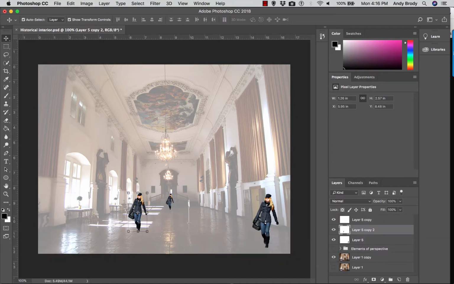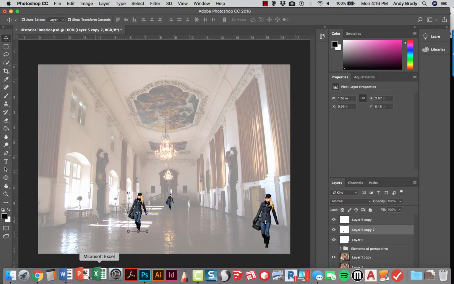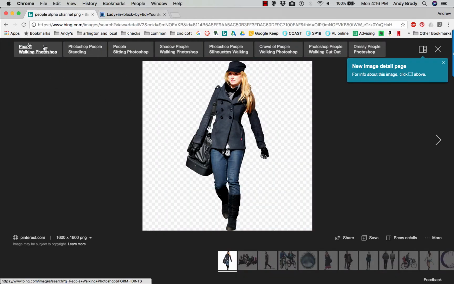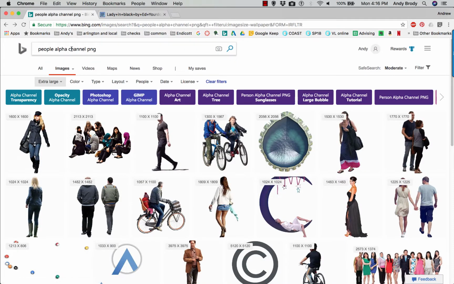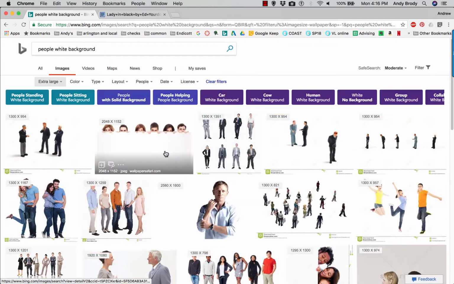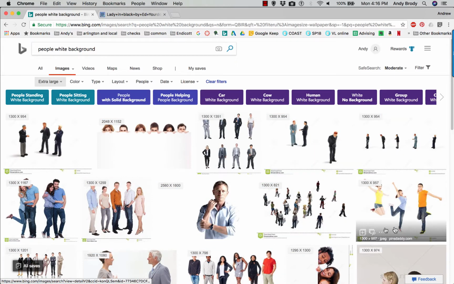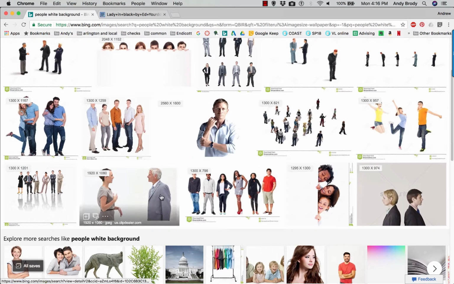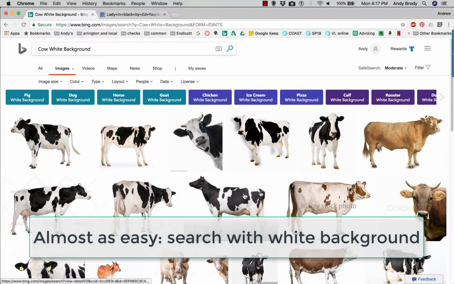Anyway, and that's kind of a nice thing. Also available on campus, a little bit harder, is to take a figure, and I'll show you this using my Bing search engine. Instead of searching for a transparent alpha channel, if you type in people and white background, it'll give you people, scale figures that have a white area behind them. These even work better.